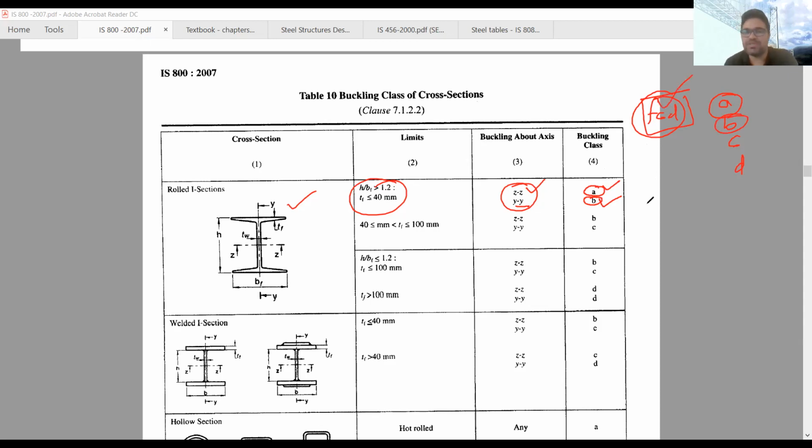So this is how we identify. So in this step, we will identify our section. Also, I would like to give you an idea how this buckling can happen. Say, for example, this is a member. Say these are the two axes. Say this is Z axis and this is Y axis.